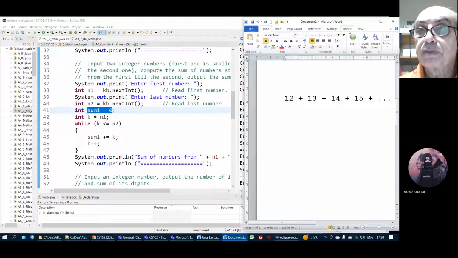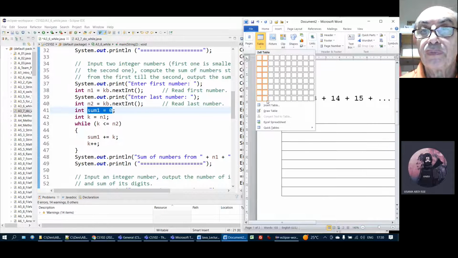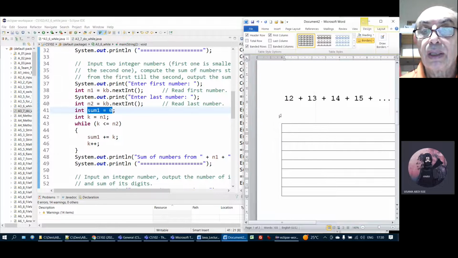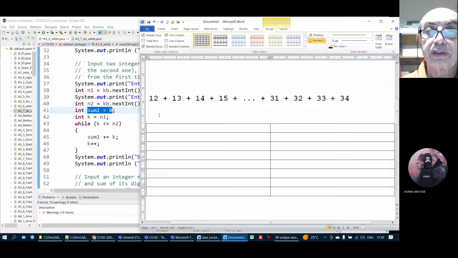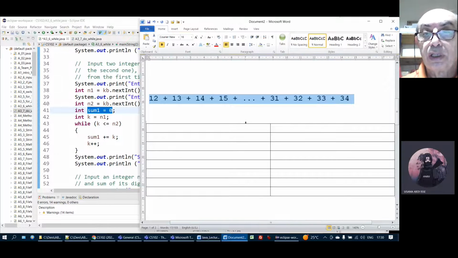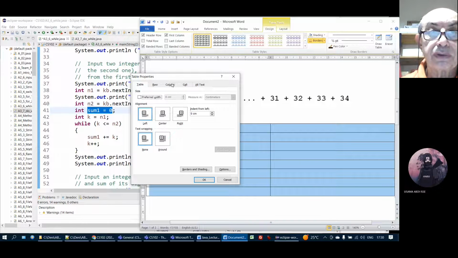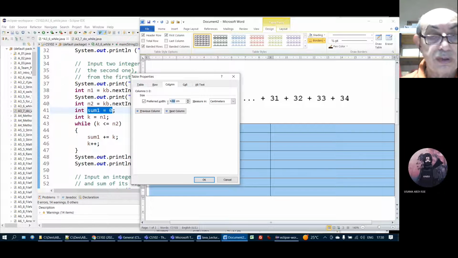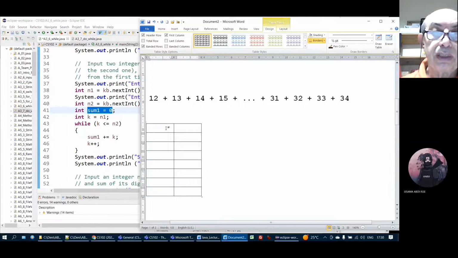So let's insert a table. Is it looking for the sum of the numbers from the first number inputted to the last number inputted? Is it looking for the sum of all the numbers in between? Yeah, that's correct. This is okay, a sum of the numbers from the first number to the last number. So let's make this table. I will just make the column 2 centimeters. I understood this one. Okay.